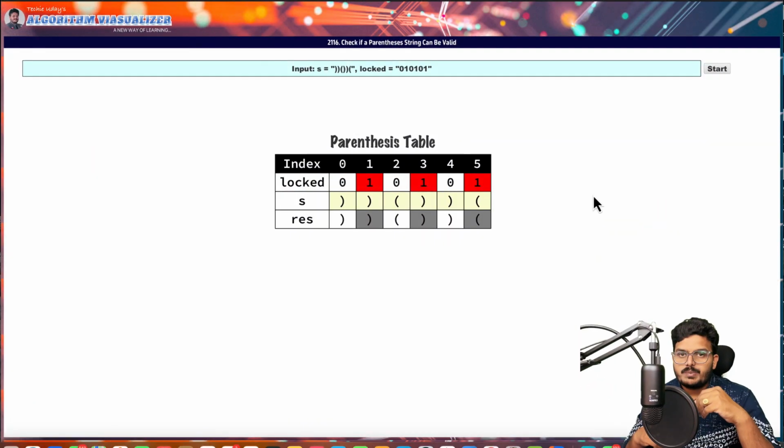So we can solve this problem using two methods. One is two pass array. We'll traverse the given string from left to right in one pass and from right to left in another pass. Then we'll validate whether the string is valid or not. How does it work? When we traverse from left to right, we will consider all unlocked characters as open parentheses.